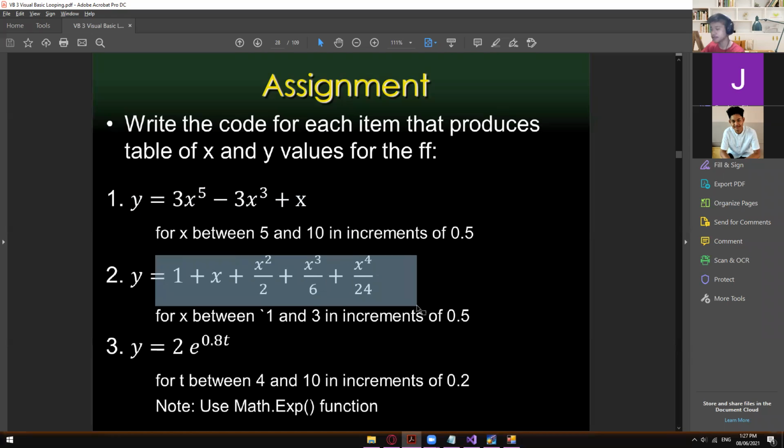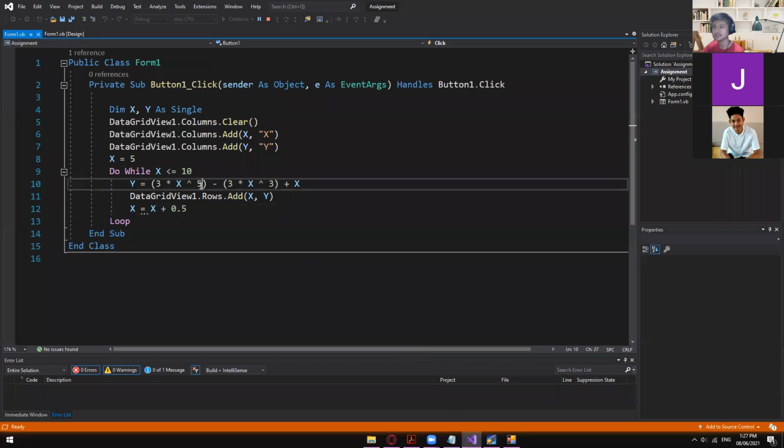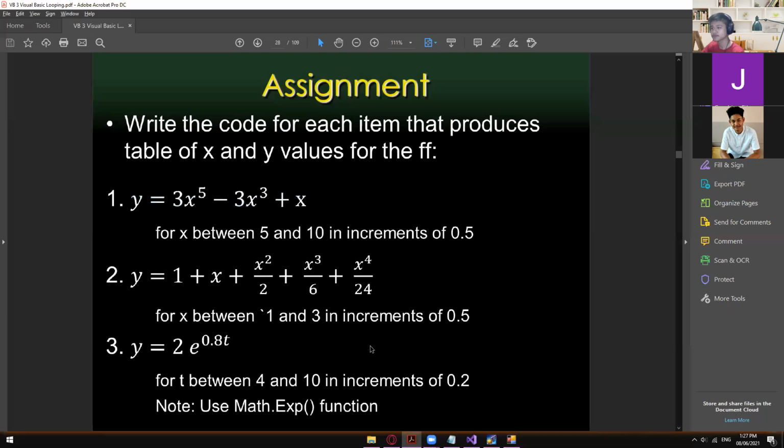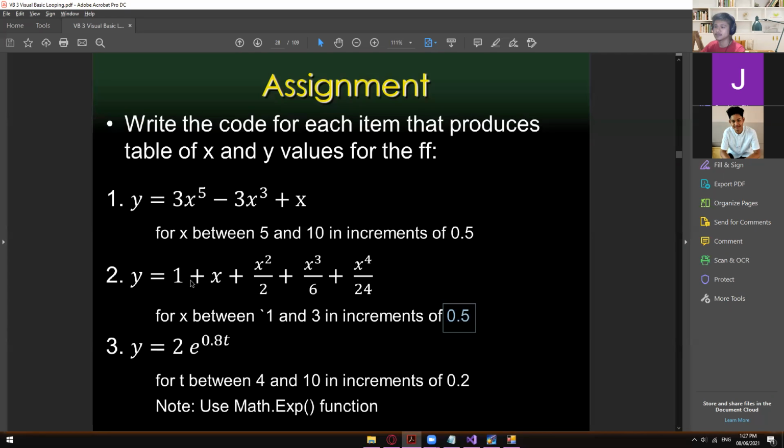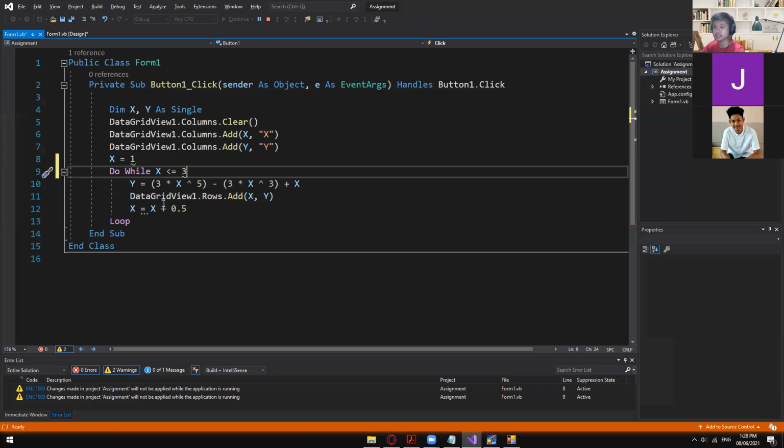So the same with number 2, all we need to do is replace this formula right here, and then the incrementation value. So we have an initial value of 1, and then it will end at 3. But we still have the same incrementation, which is 0.5. So all we need to do is change this 1 into 1 and then 3 right here. Okay, so let's try to redo this one. But for the number 3, we will not do this one anymore since we don't have enough time anymore. So let's replace the formula.